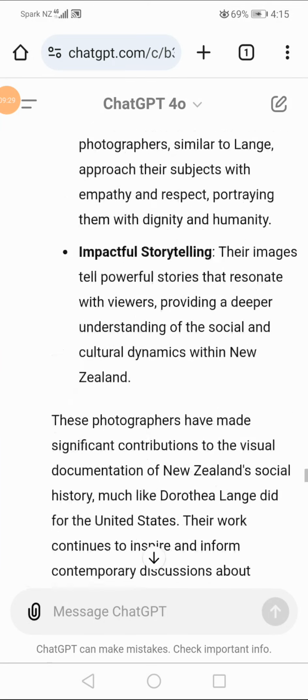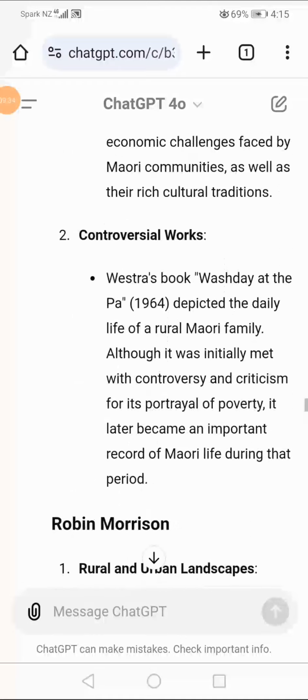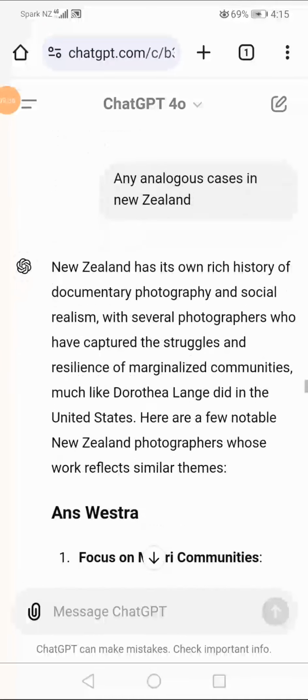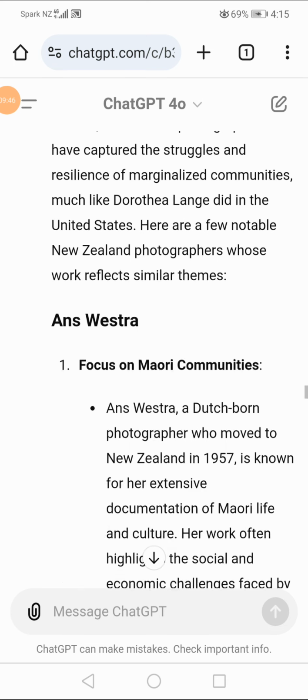New Zealand has its own rich history of documentary photography and social realism, with several photographers who have captured the struggles and resilience of marginalized communities, much like Dorothea Lange did in the United States. Here are a few notable New Zealand photographers whose work reflects similar themes.